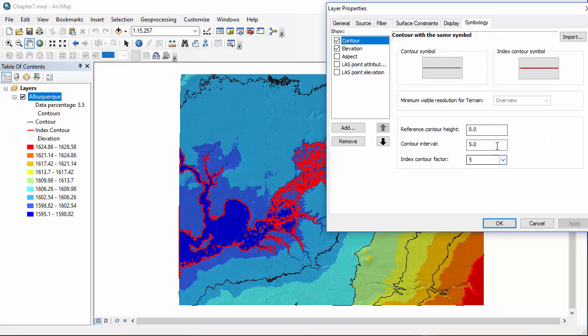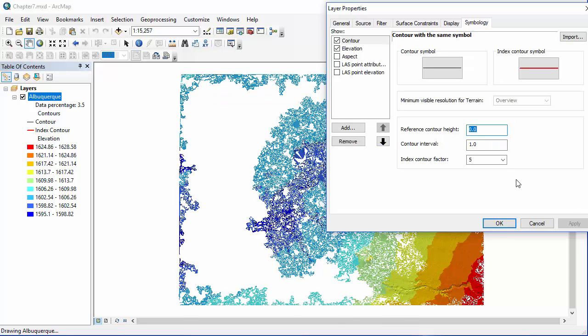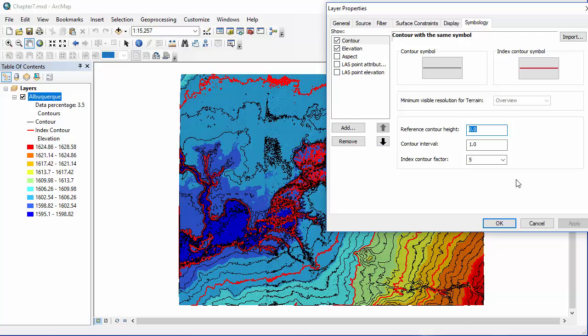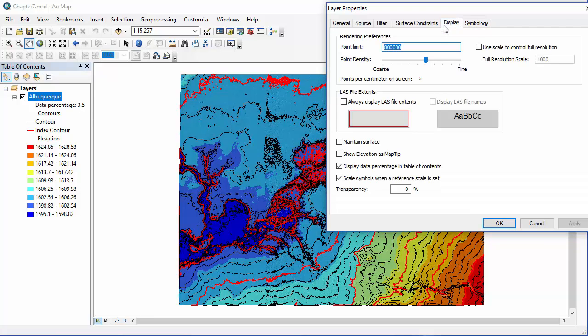So lastly in here, I'm going to change my contour interval, and this is in meters, so I'm changing it to 1 meter and hit Apply. And this just gives me a little bit more detail with my contours. And of course there's lots of different combinations you can play around with in here with these different renderers and their values and their settings. And we're going to move on next to working in the Display tab.